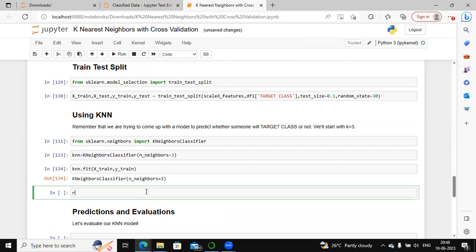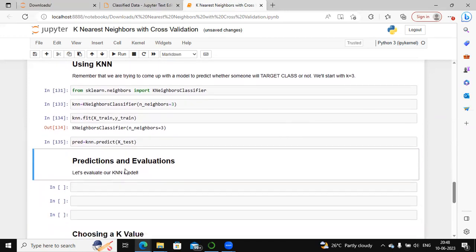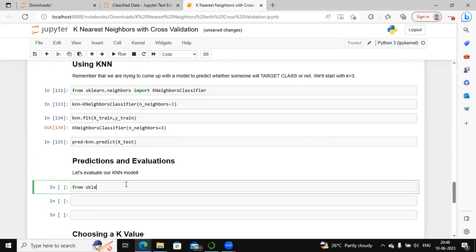Now it's the prediction part. So prediction is equal to knn.predict on our X test. Now we pass X test and we'll get the prediction. So we have our prediction data over here. Now for predictions and evaluation, let's evaluate our KNN model. From sklearn.metrics import classification report and confusion matrix.